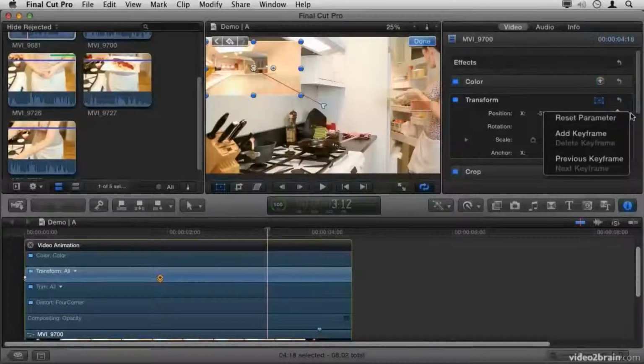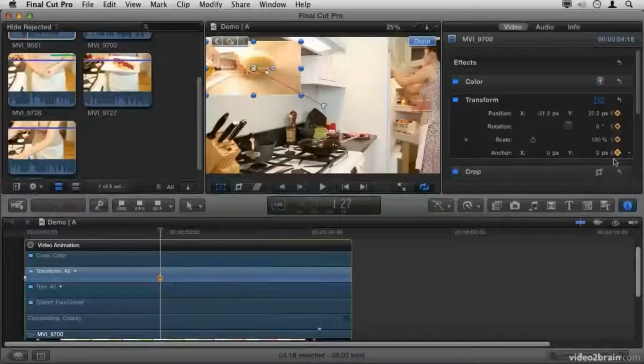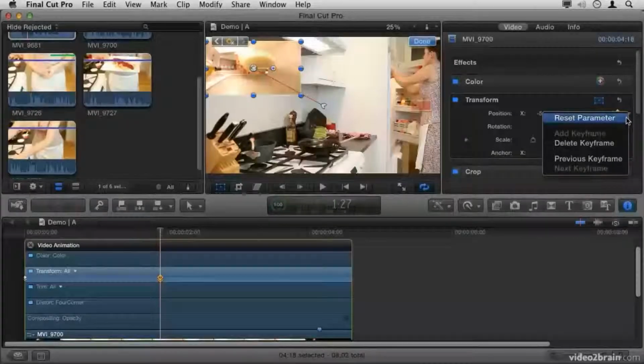If I click on this little drop-down menu, you'll see that I can add a new keyframe in here, or I can also jump back to the previous keyframe, or if there's another one in front of me, jump to the next one. If I select previous keyframe, you'll see that the playhead has moved to that keyframe on the timeline. Now I could go back in here and manipulate these settings if I wanted to, or of course I could go in, reset the parameter, or even delete that keyframe entirely.